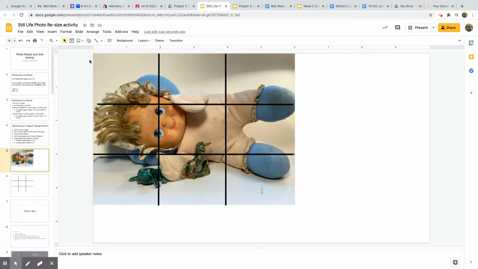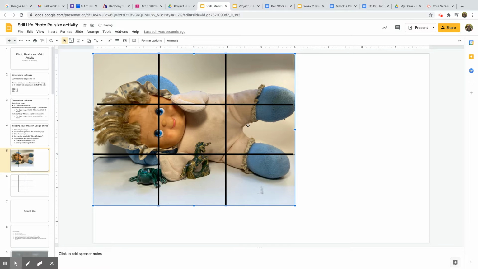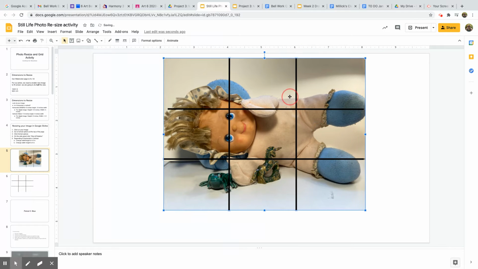So the next thing that you're going to want to do is lock the grid in place. For this, you need to use your mouse to click in the corner, and you're going to pull it over the whole entire thing like this. As you can see, it highlights all of it with that blue box. So you're going to want to right click again, and you see it comes up, and you're going to find where it says group. You're going to click that. When you do that and you move your image around, the grid now stays with your image.